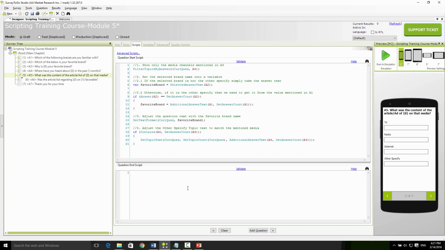So again, this is done in the start script of the question. The first thing that we're doing is we're using the filter topics by answers on this question, because we only want to ask the question about the media that you mentioned that you've heard the favorite brand in. So we're filtering the topics based on the answers of A4. Then this is already very familiar to you. We're capturing the favorite brand, whether it was a brand from the fixed list or another specified.